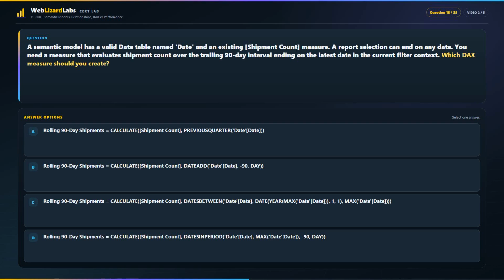Question 18. A semantic model has a valid date table named date and an existing shipment count measure. A report selection can end on any date. You need a measure that evaluates shipment count over the trailing 90-day interval ending on the latest date in the current filter context. Which DAX measure should you create?